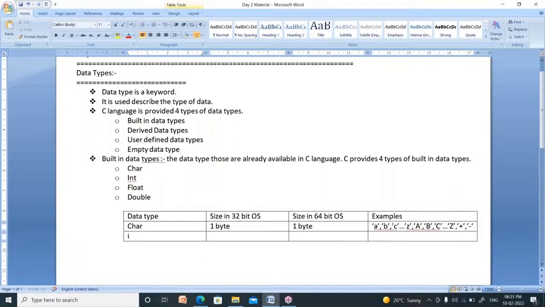Now, the next data type is the integer data type. Integer means numbers: 1, 2, 3 and so on. 125, 1045, all these are round numbers. Any round number is called an integer. The size of an integer in a 32-bit operating system is 2 bytes. In a 64-bit operating system it is 4 bytes. What is the size of an integer in a 64-bit operating system? 4 bytes. In a 32-bit operating system? Only 2 bytes.